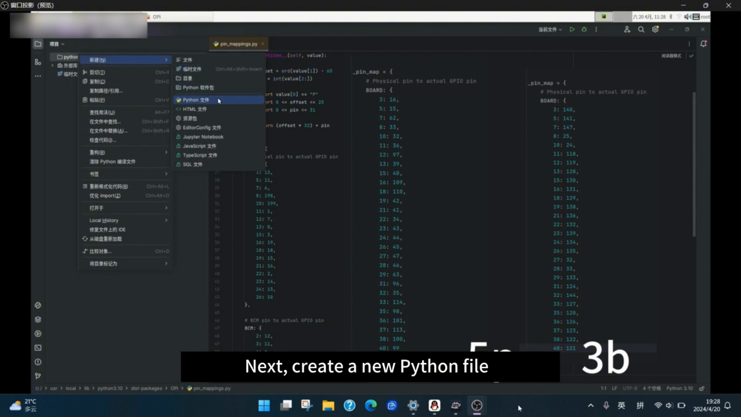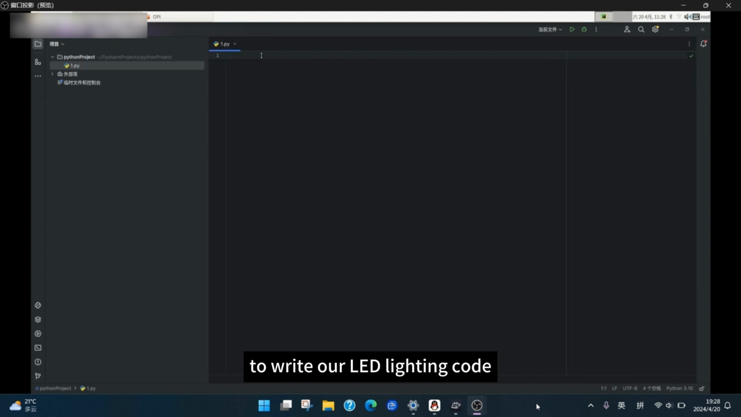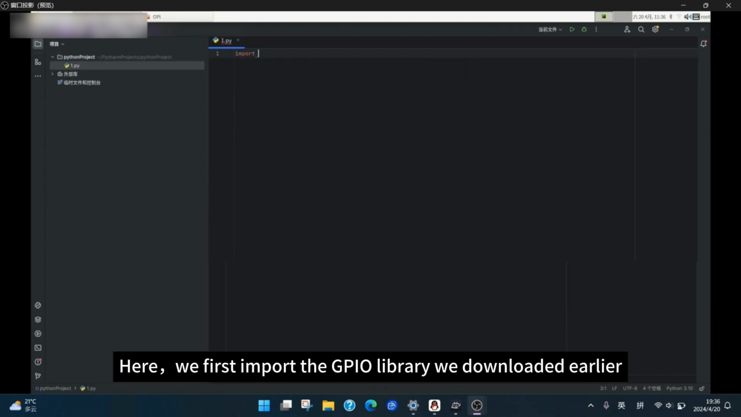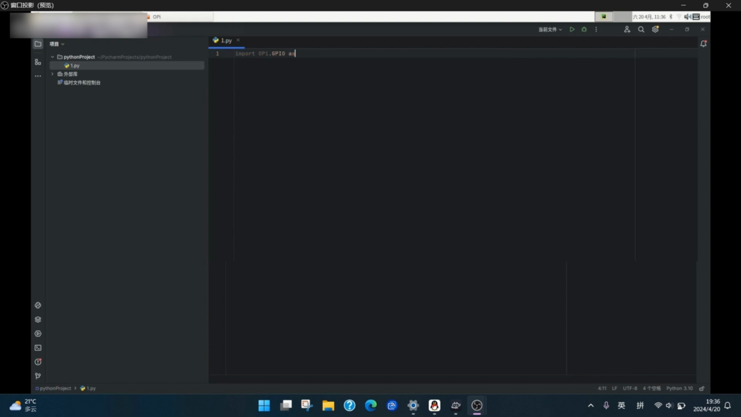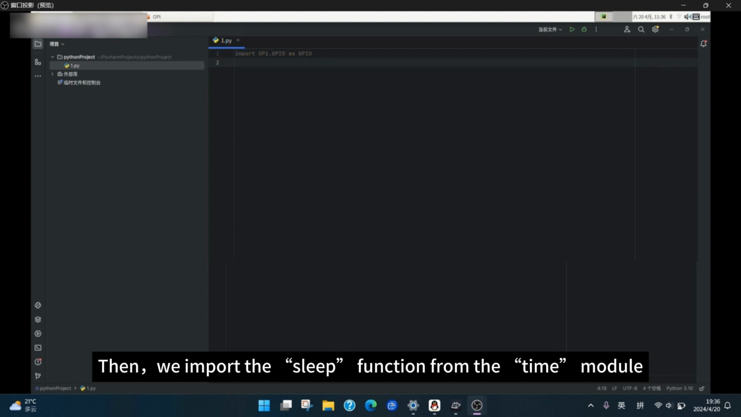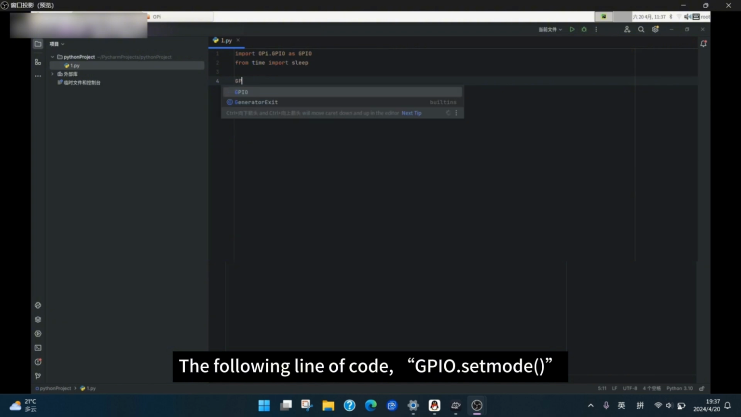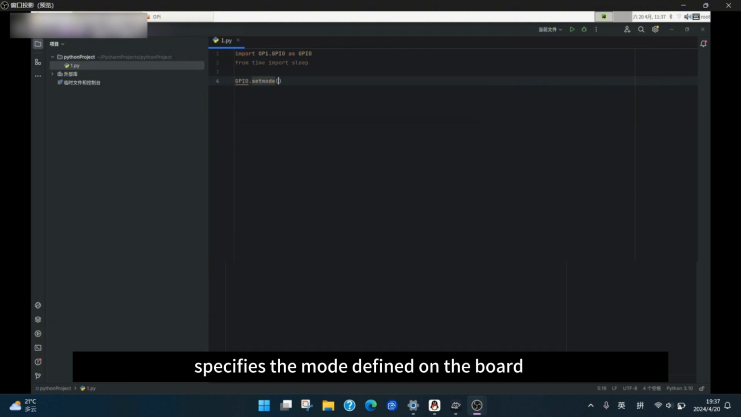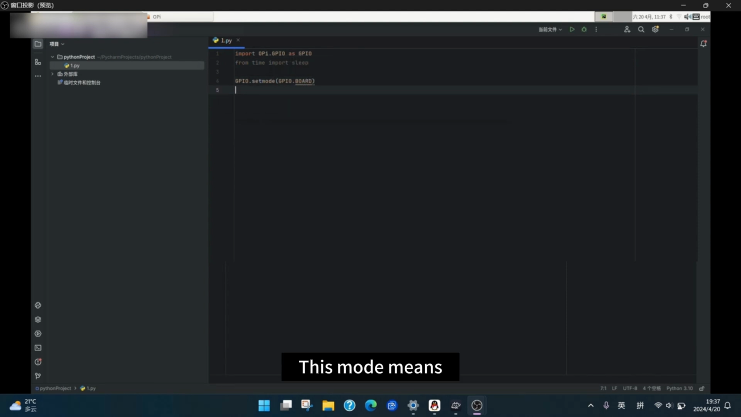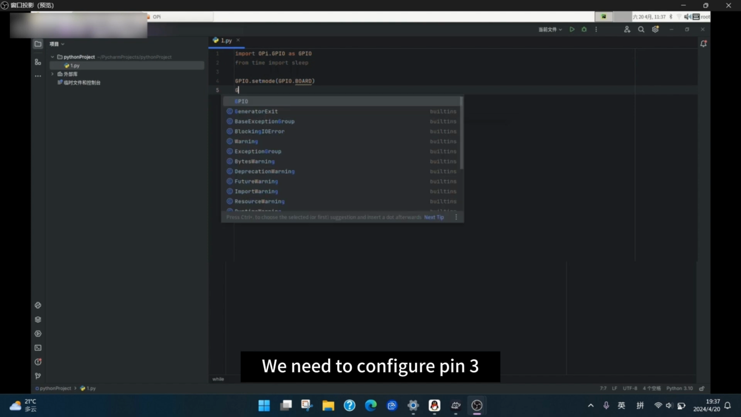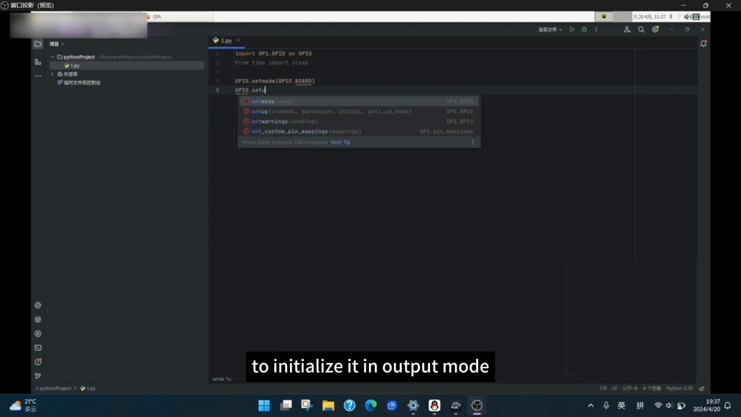Next, create a new Python file to write our LED lighting code. Here, we first import the GPIO library we downloaded earlier. Then, we import the sleep function from the time module to help us implement a delay later. The following line of code, GPIO.setmode, specifies the mode defined on the board. This mode means GPIO is initialized in the default manner. We will use pin 3 here. We need to configure pin 3 to initialize it in output mode.